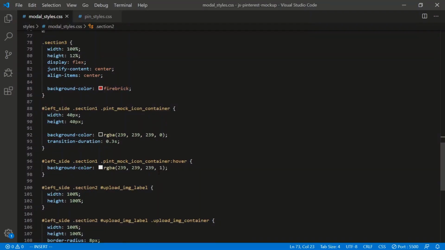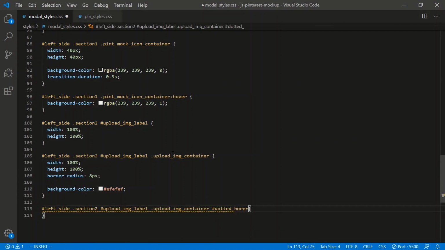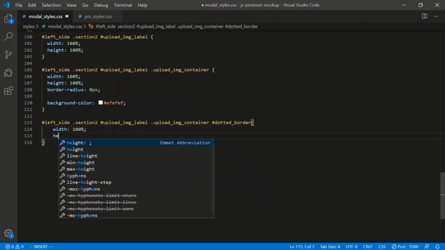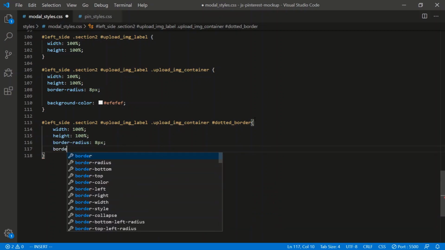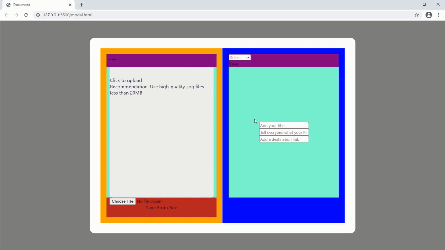All right, so let's do the dotted border. Let's copy this, paste this, and add one more. That's going to be a hashtag dotted border. All right. So we'll do a width of 100%, a height of the same. We'll do a border radius of the same, so 8 pixels. And then we'll do a border of 2 pixels, dashed, and this color, DA. We should have something there.